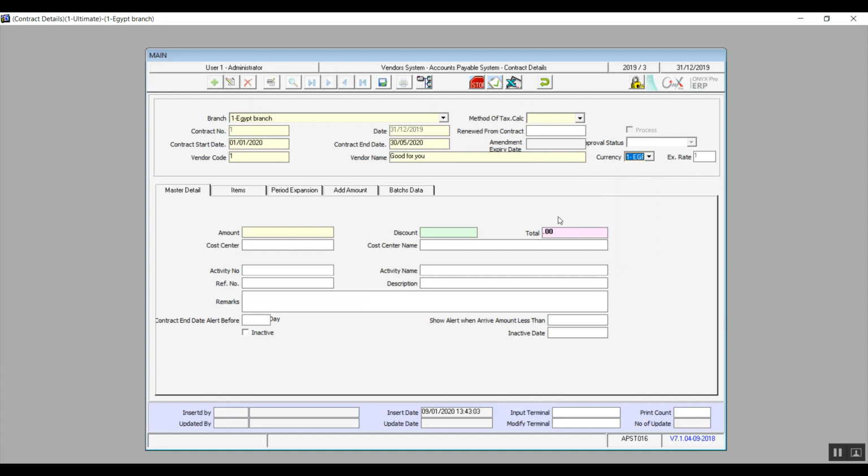Method of tax calculation. Here we select the method from the ones that we have already entered in the tax calculation screen. Renewed from contract. So if this is a renewal, then you have to enter the reference number for the previous contract. Amendment expiry date. If we are basically prolonging the duration of this contract beyond the actual end date, then you can type down the date you want in this field here. Renewed from contract and also amendment expiry date, these two fields can also be used in the contract renewal screen.